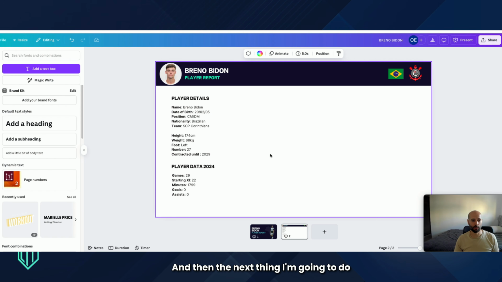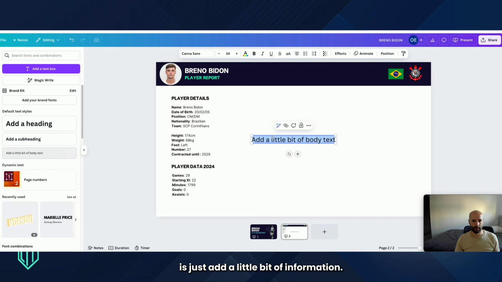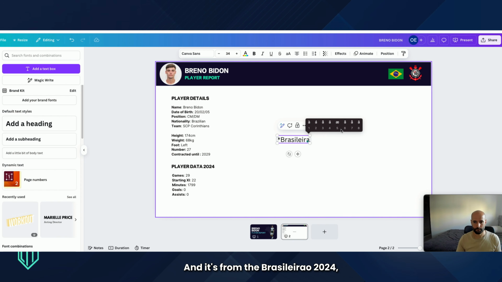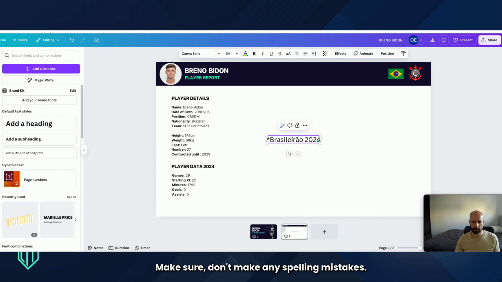And then the next thing I'm going to do is just add a little bit of information. So I want to include the source of this data, and it's from the Brasileirão 2024. So it's actually from last season. Make sure I don't make any spelling mistakes.